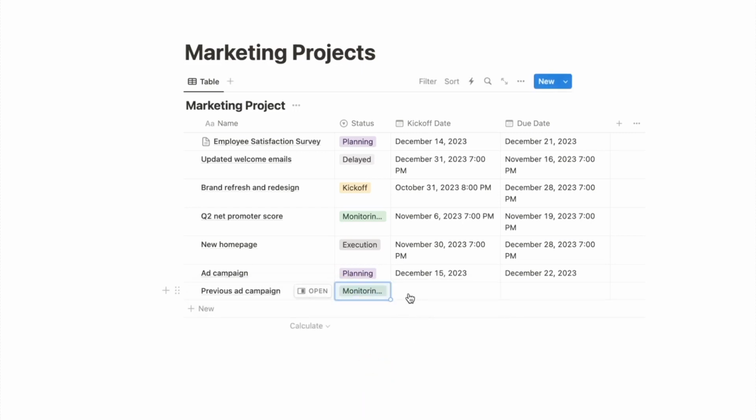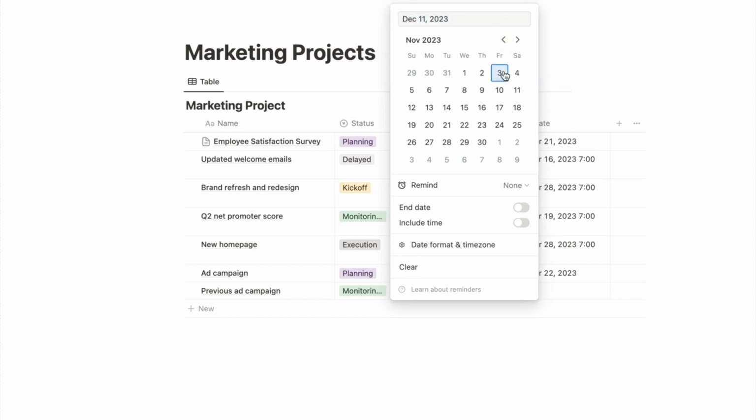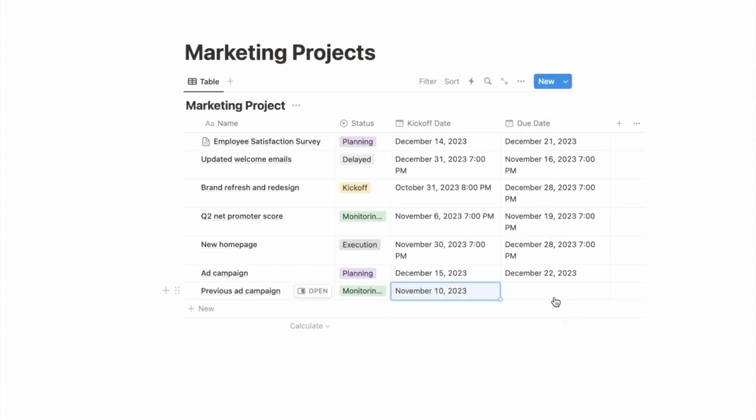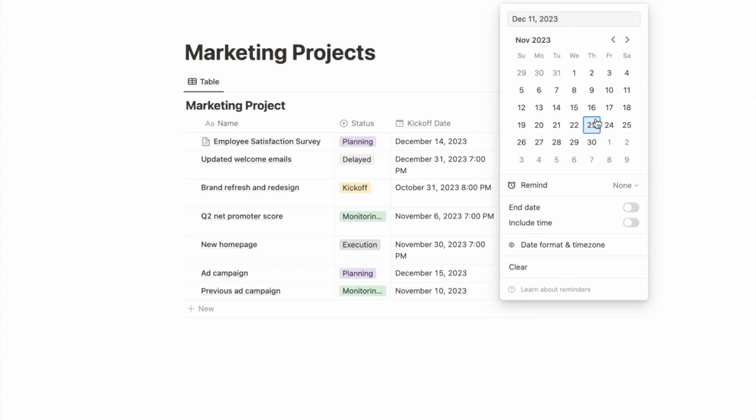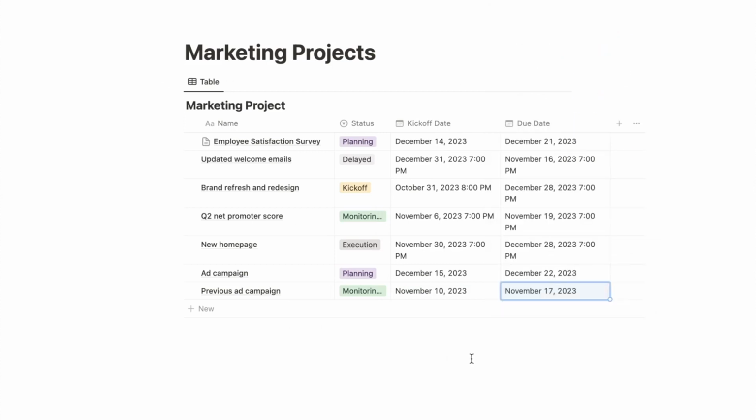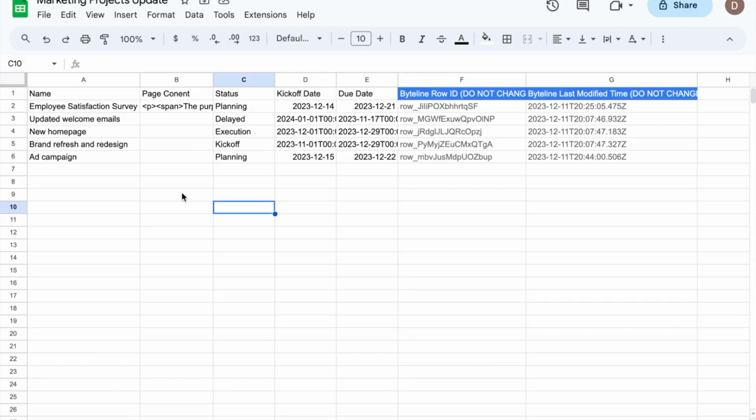So let's say previous ad campaign. Select monitoring complete. This was completed last month and it took a week to do. So let's see how this updates in Google Sheets. We can see here that the ad campaign that we're planning has been added, but the one that was completed back in November hasn't made it onto Google Sheets. So let's break down how this works.